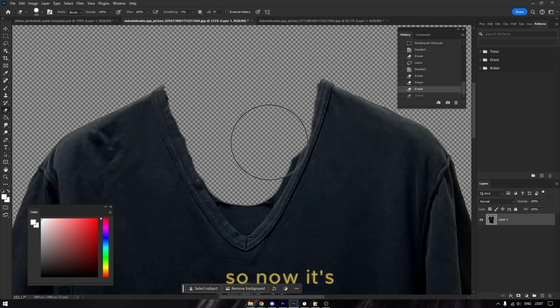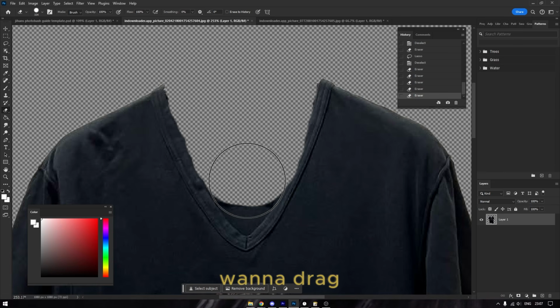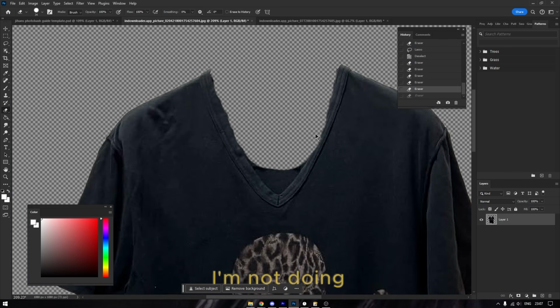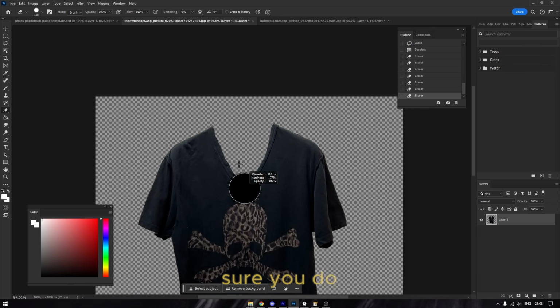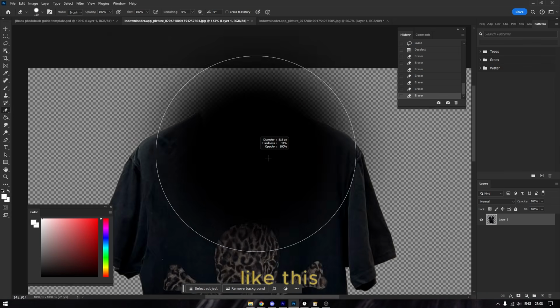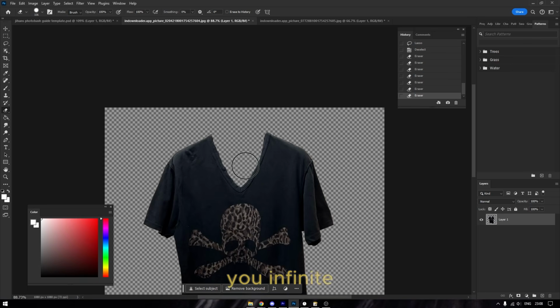So now you want to use the 100% or the max, and you just want to drag and delete the inside here. I'm not doing it very well, but yeah, I just erased it. And yeah, just make sure you be using the eraser like this with your mouse controls and holding Alt on your keyboard, because this is what's going to save you infinite time.